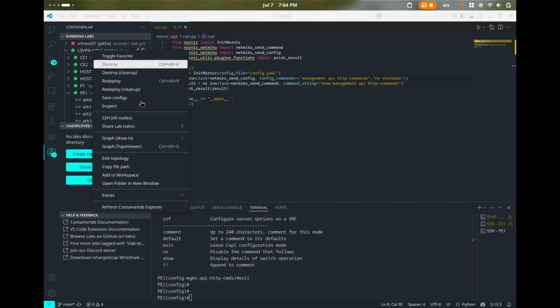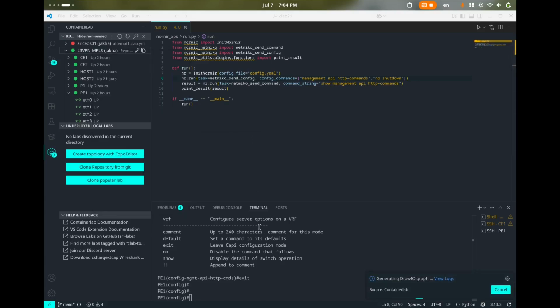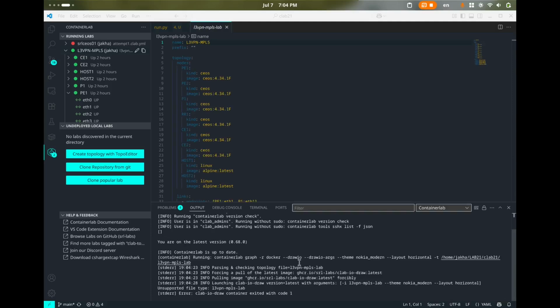But the cool thing I want to show, again the visualization part, is that you can use the Draw.io extension, which is built into VS Code, if I'm not mistaken, to visualize your lab. So let's go ahead and actually do it. I'm going to generate, as you can see, a Draw.io graph. Process exit with code. Okay, we got an error.